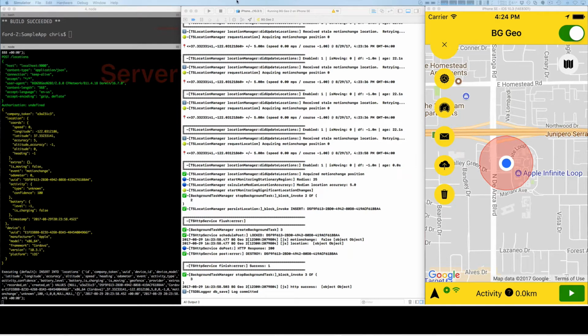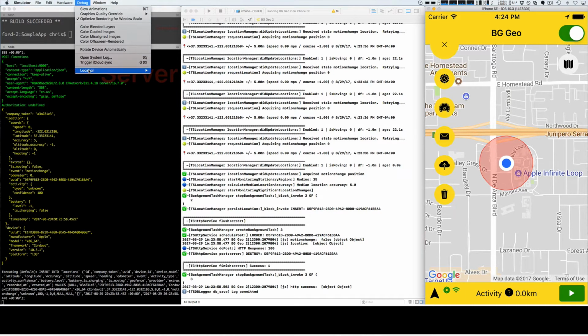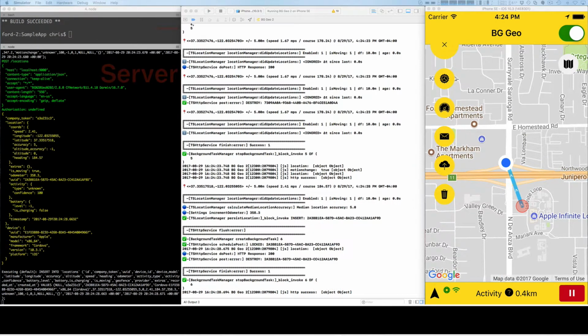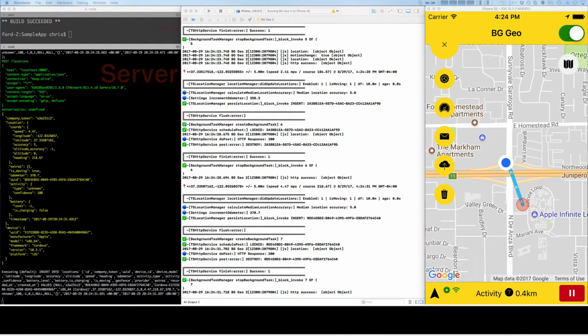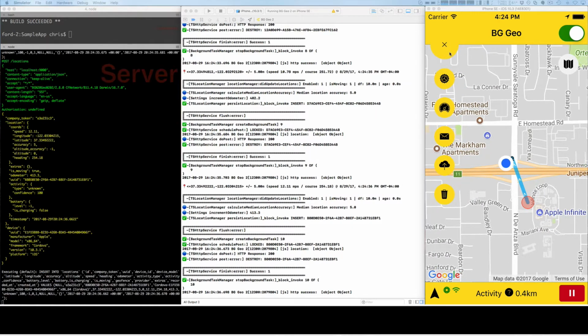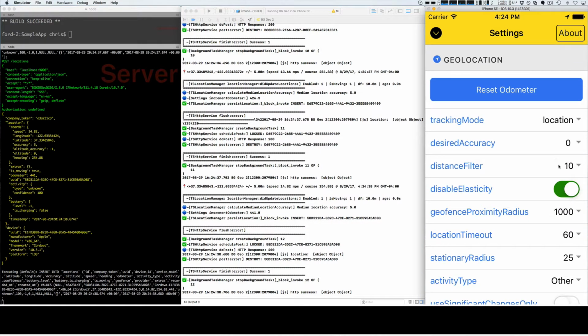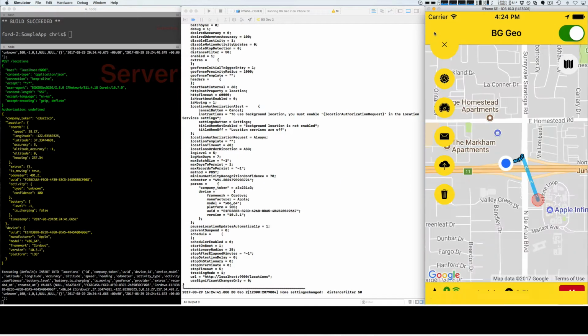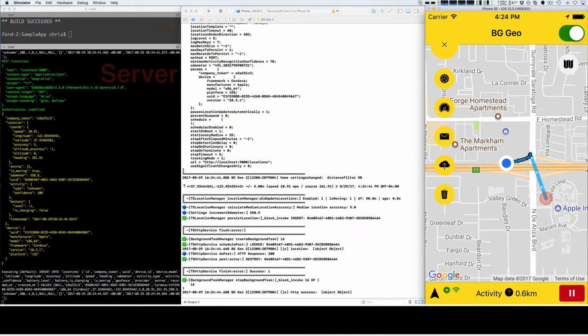Okay, let's begin simulating location with location freeway drive. The debug sound effect tells us the plugin has broken out of the stationary geofence and has now entered the moving state. If we change the distance filter from the settings screen, we'll see fewer locations recorded. I'll set that to 50 meters. And now a location is being recorded every 50 meters.